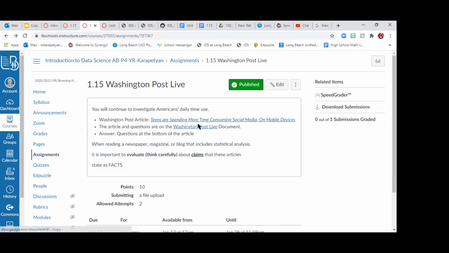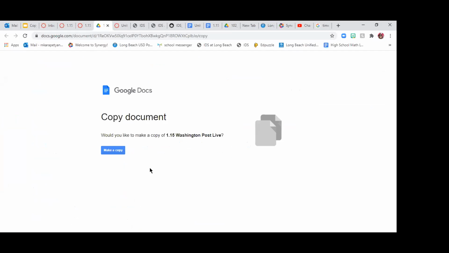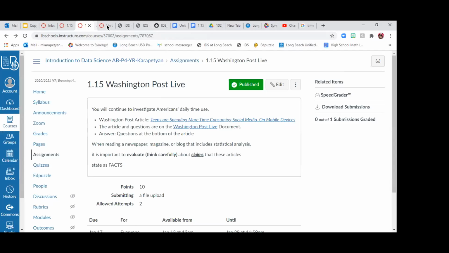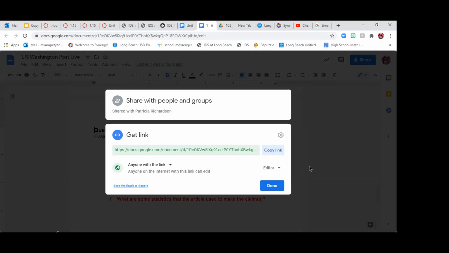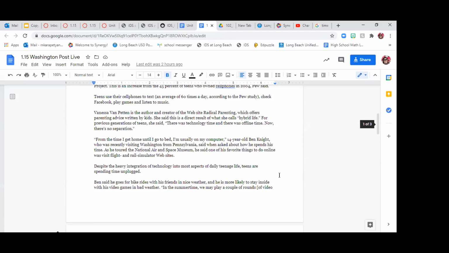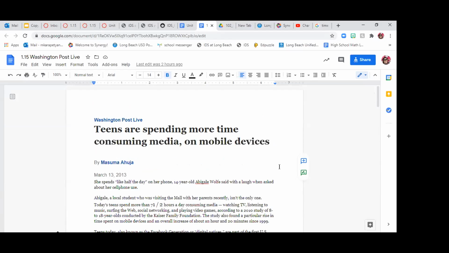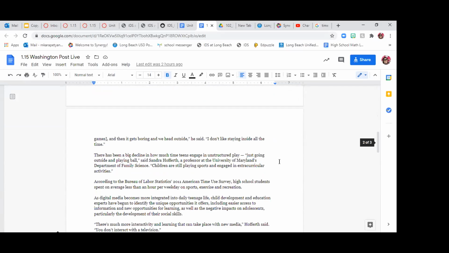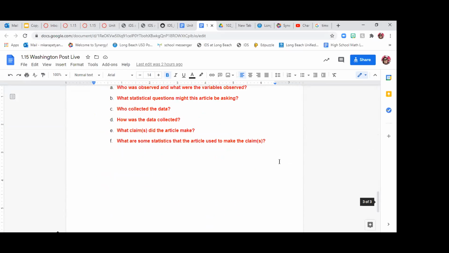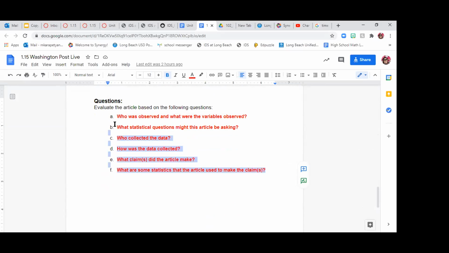Okay. So on our Washington Post Live assignment, if you click on the second bullet point here, Washington Post Live, it's going to ask you to make a copy of our Washington Post document. When you do, you will be brought to the actual, so I've copied and pasted the article on a Google Doc for you. And then at the end of the Google Doc, you have your questions to answer right here, okay? When you are done answering these questions, you will then submit this, okay?